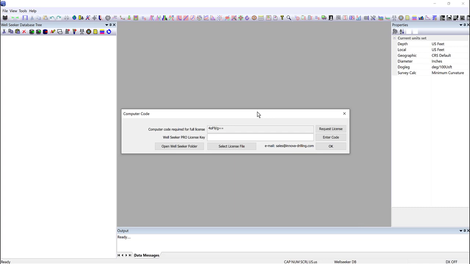If you're part of a large company that are using the software, contact your IT department and they will be able to provide you with a license file and get you set up. If you're part of a smaller company who update their computers manually on a user-by-user basis, you can select Request License.